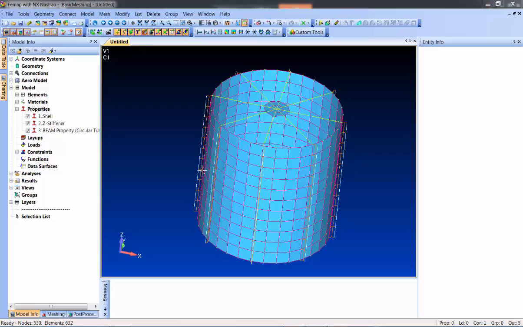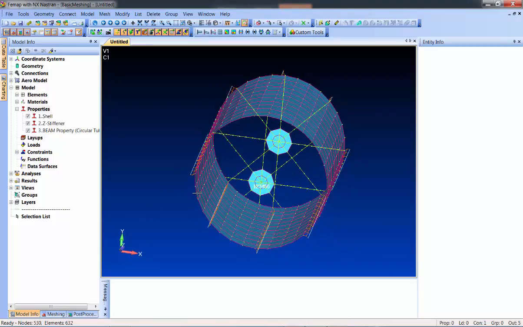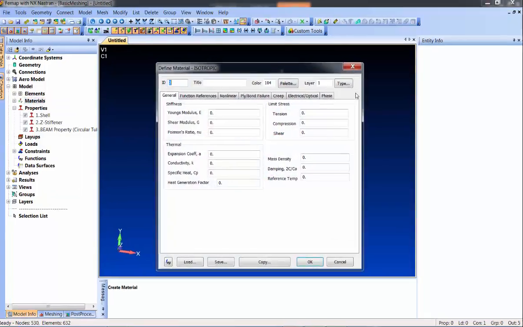Alright, we often get questions about composite and laminate support in Femap, so I'm going to take the basic meshing or manual meshing model I made yesterday and update it to show some laminate support and how we handle these things in Femap. First thing you need with the laminates is a 2D orthotropic property.